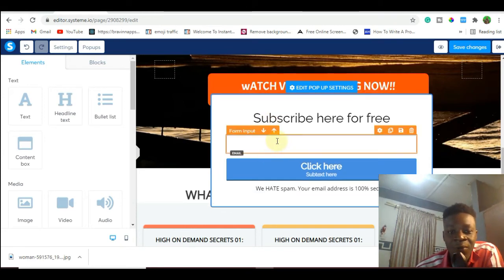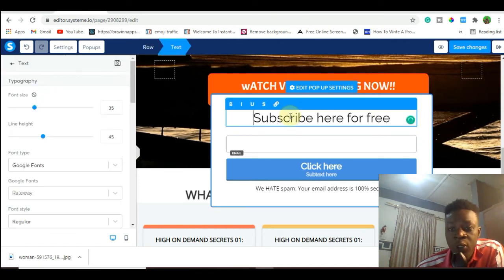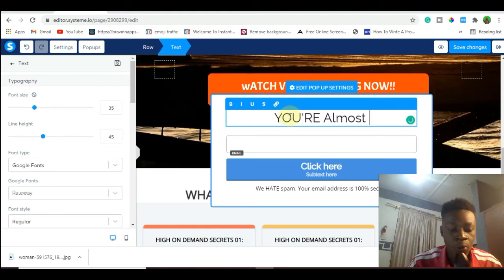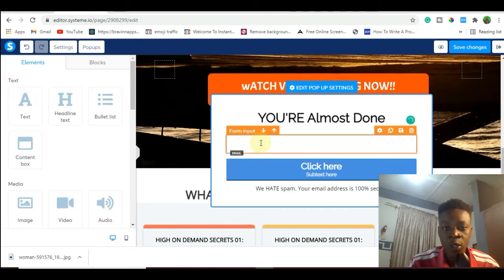So in here, what you can do with this pop-up, you can change this text to edit this into whatever way you want. So right now, let me write you're in. Okay, you are almost done here. So we can bold this, Control A, highlight, B, bold. If you want to change the color, you can do that, but I have no problem with the color.